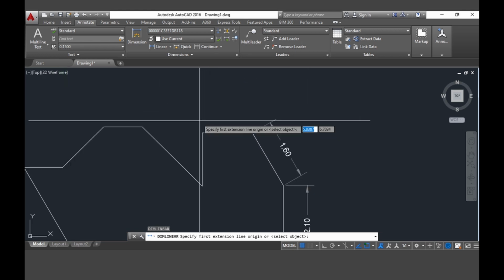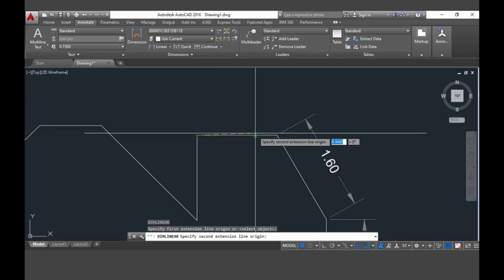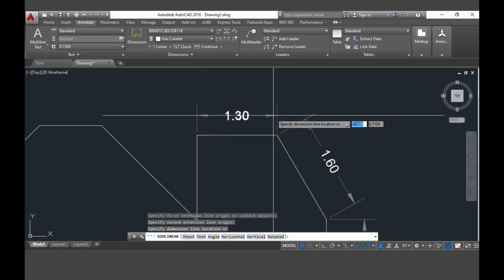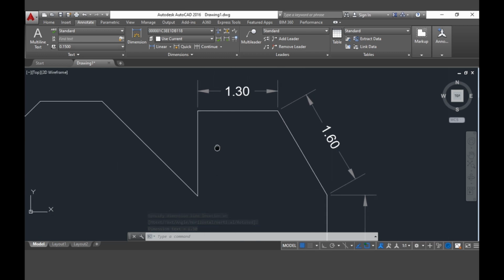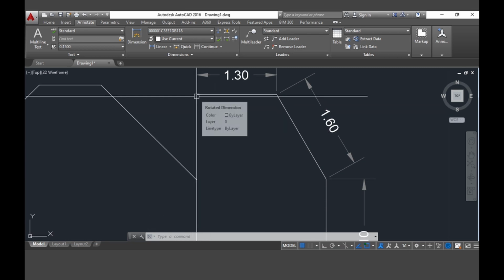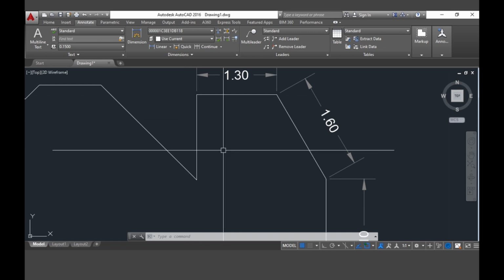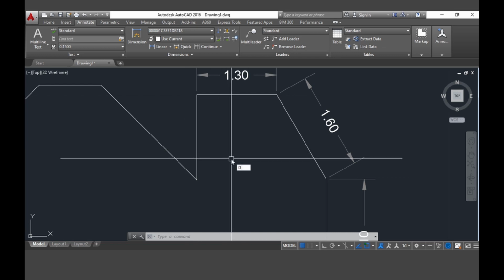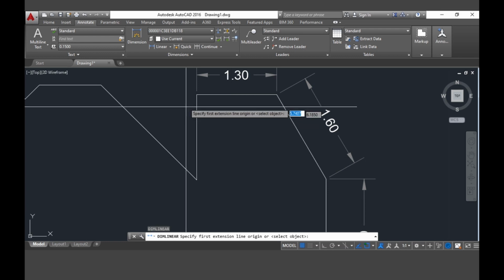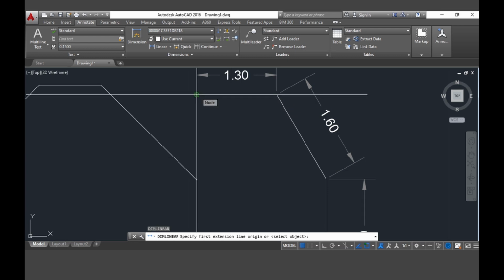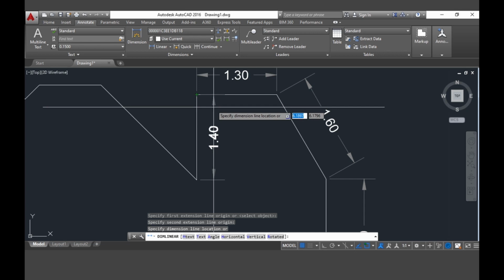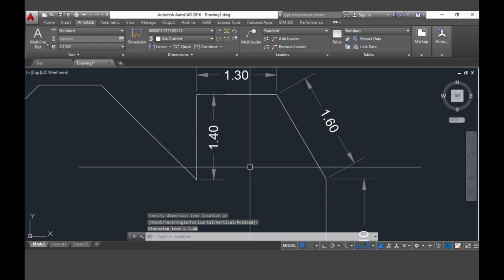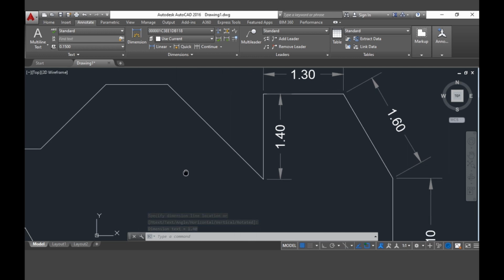Okay, let's zoom in. Click one of its endpoint up to its another endpoint, then drag. 1.3. That's correct. And then again for vertical line segment, let's just type again DLI and press enter. DLI or dim linear. Press 2 of its endpoints. Now we have a dimension and currently it's correct.